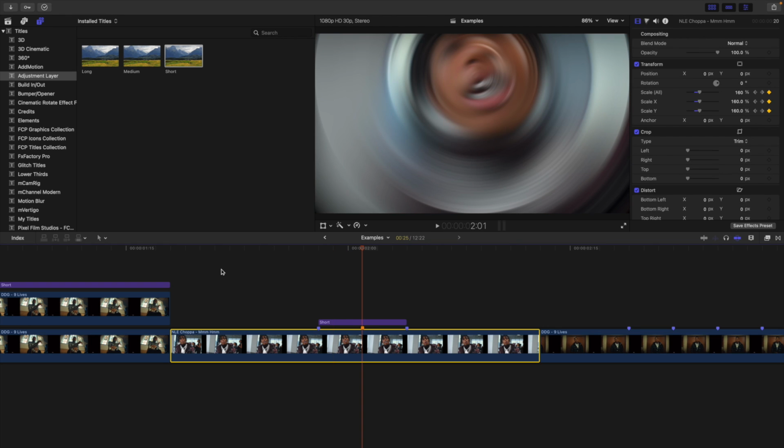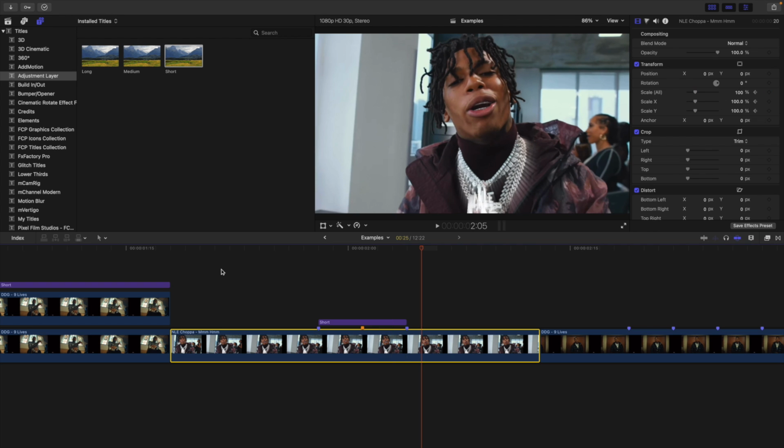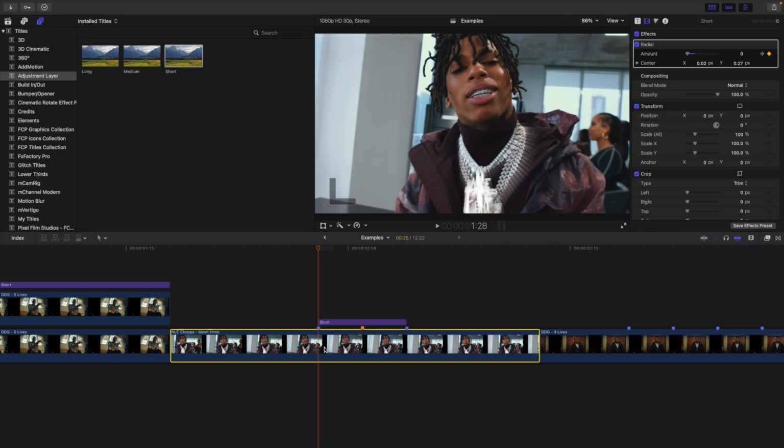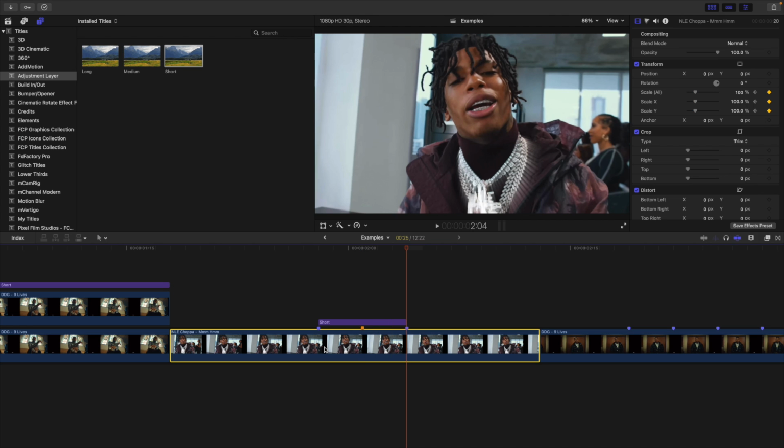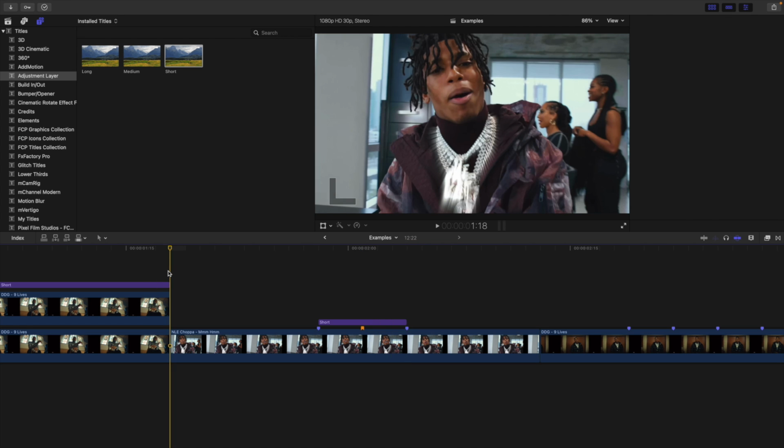This effect looks really good on a beat hit, as you can see in the example. It's a great way to give a lot of energy to your video, and there you go, it's that simple. You have a really cool blur beat hit effect in Final Cut.